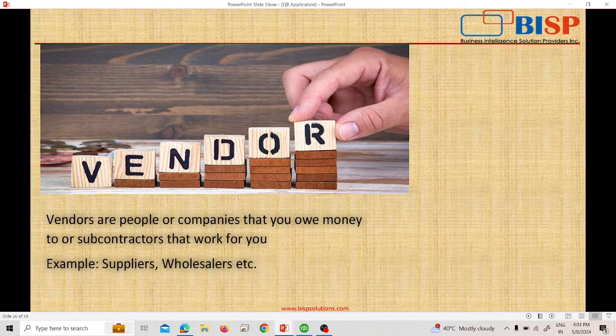It means that suppose we are in a business of reselling goods. We just buy goods from the wholesalers, or we buy the goods from the company directly, and we are going to resell them. So the wholesaler or the company is our vendor. Vendors are like the people from whom we get some services or goods to supply to our customers. The vendors are also known as accounts payable.